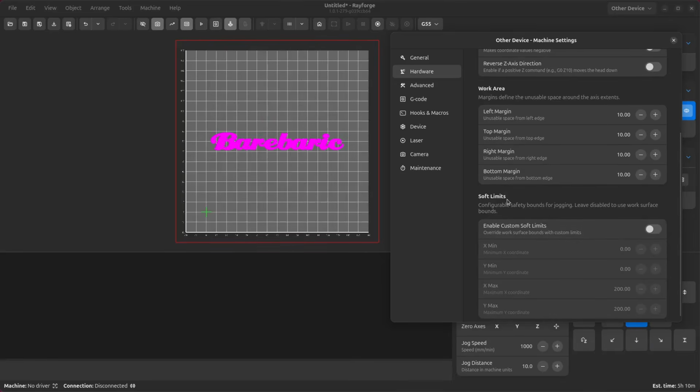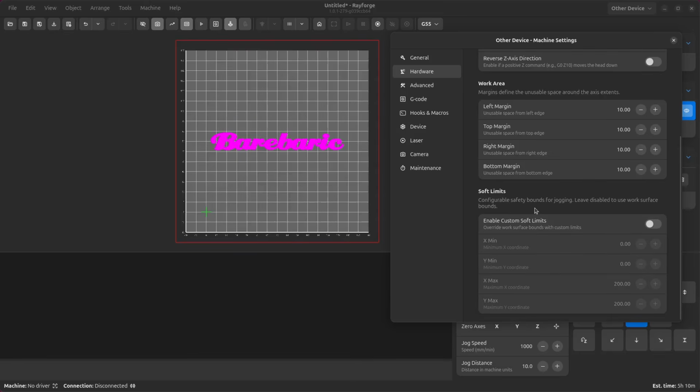You can now also define soft limits manually. Previously, it just used the work area size as the soft limit, but now you can configure that as well separately. By default, it uses the work area size though.